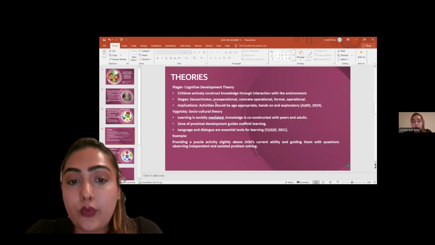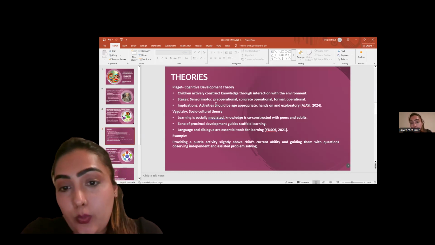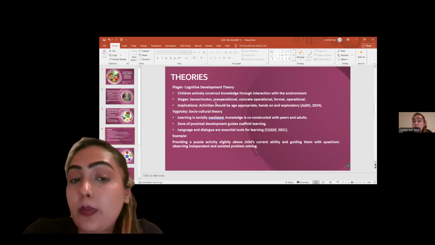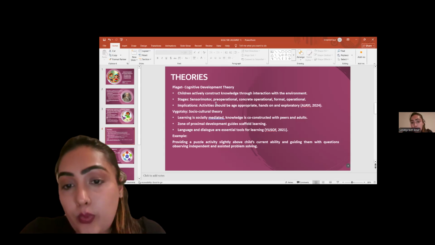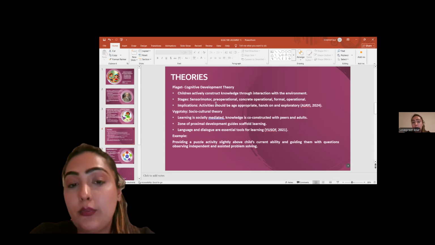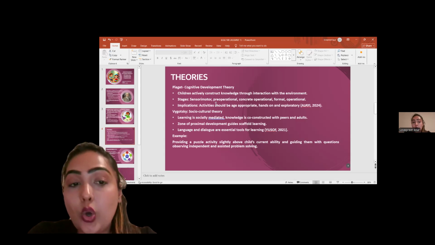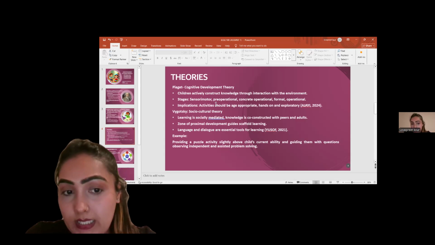He established four developmental stages, which are the sensorimotor stage, preoperational stage, concrete operational, and formal operational, based on various cognitive skills. The knowledge of these levels enables me to plan age-related practical and investigative activities.